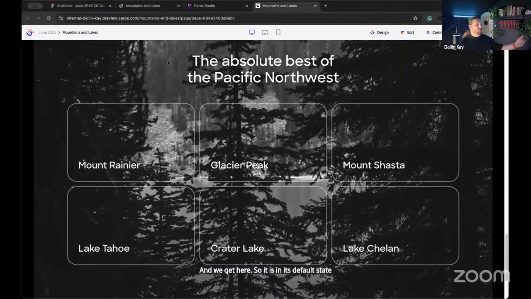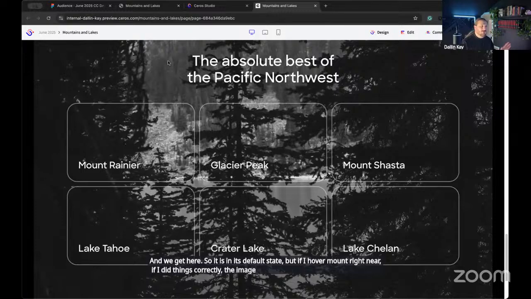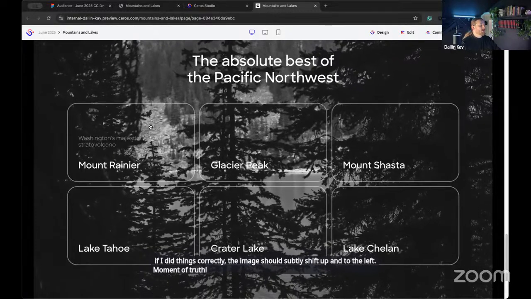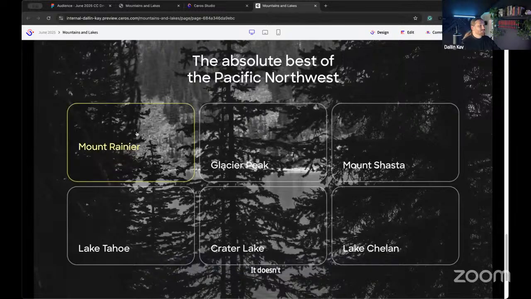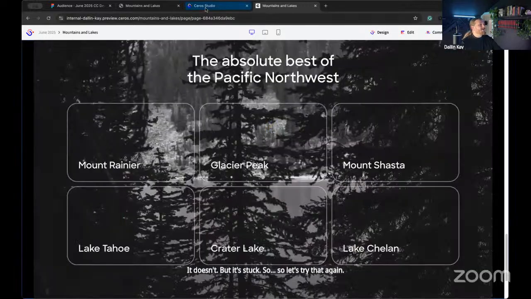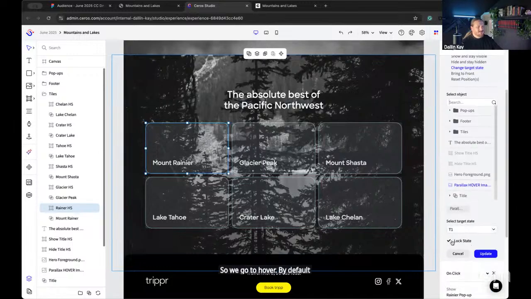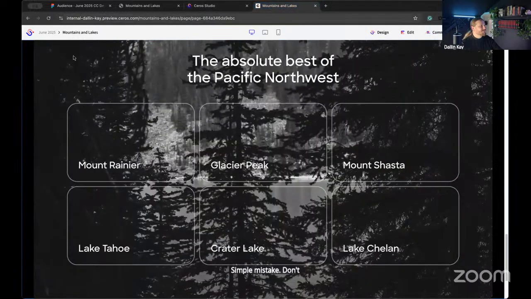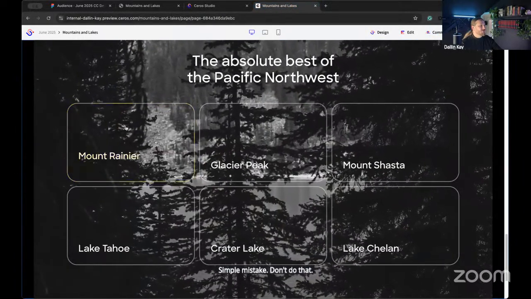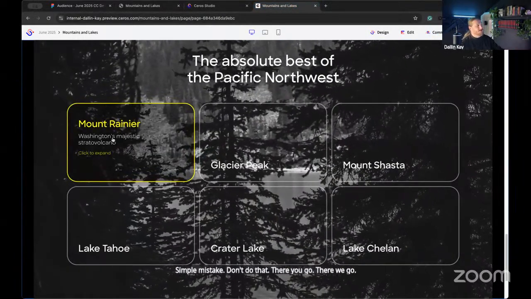But if I hover Mount Rainier, if I did things correctly, the image should subtly shift up and to the left. Moment of truth. It doesn't. It's stuck. So let's try that again. And we've got to fix it. Oh, I know what I did. So we go to hover. By default, lock state is on. Simple mistake. Don't do that. There you go. There we go. All right. There's your grand reveal.